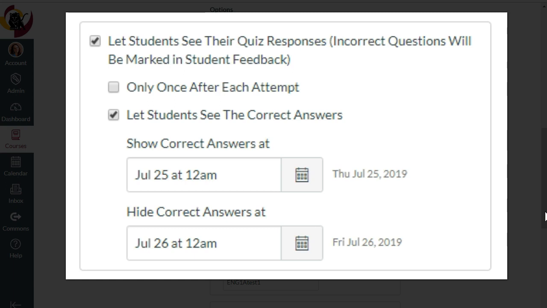You can also allow students to see the correct answers and set a specific time window when they can view these answers. For example, maybe you want them to be able to see the correct answers for a practice quiz for a few days before the big test, or maybe you want them to be able to view the answers after the midterm.